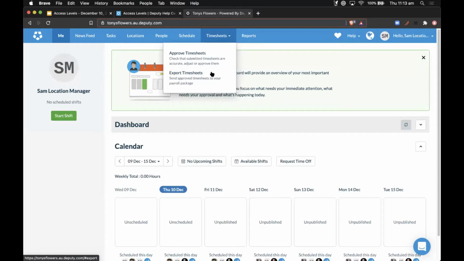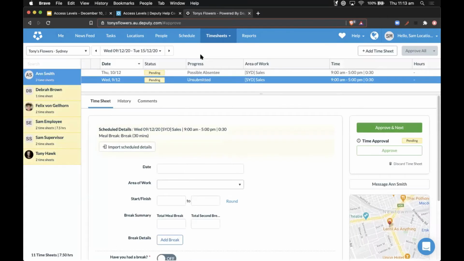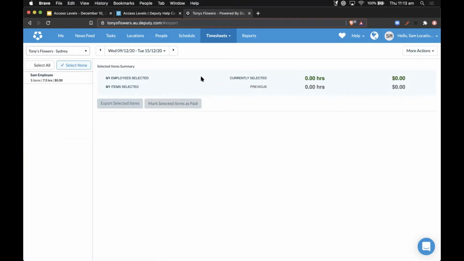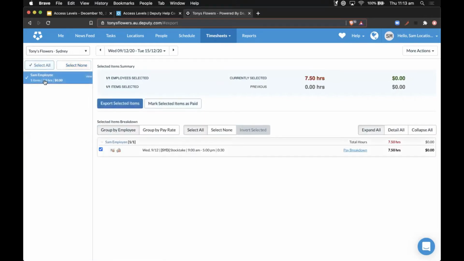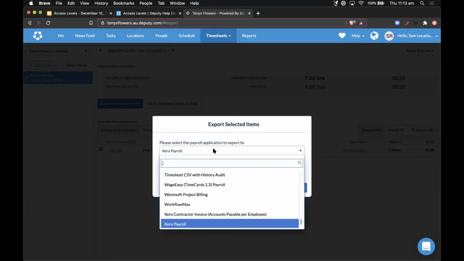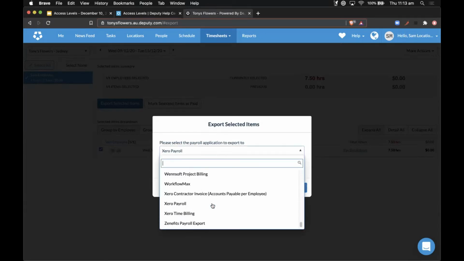Supervisors have been approving timesheets. As a location manager, I might jump in and have a look at those timesheets, but they're already approved, so I don't need to do anything with them, but I do want to export them. As a location manager, I can pick up on these timesheets and export them to Xero, to MYOB, to ADP, to whichever exporting payroll provider that I need it to go to. All those options are there; once I'm a location manager, I do have access to that.